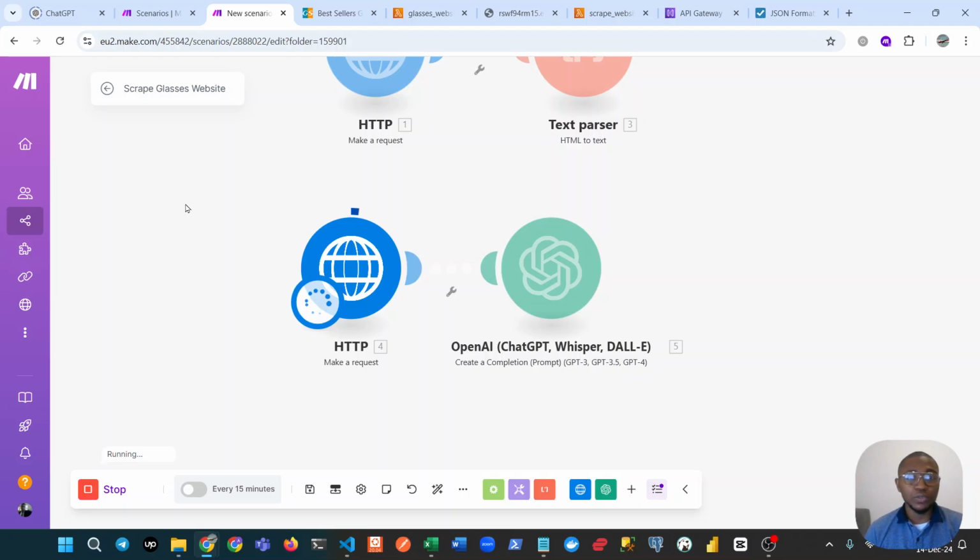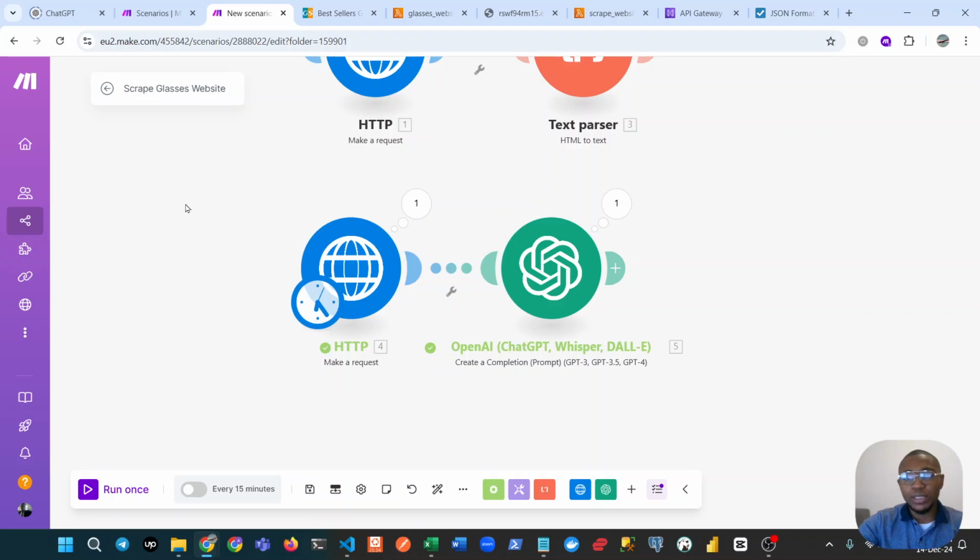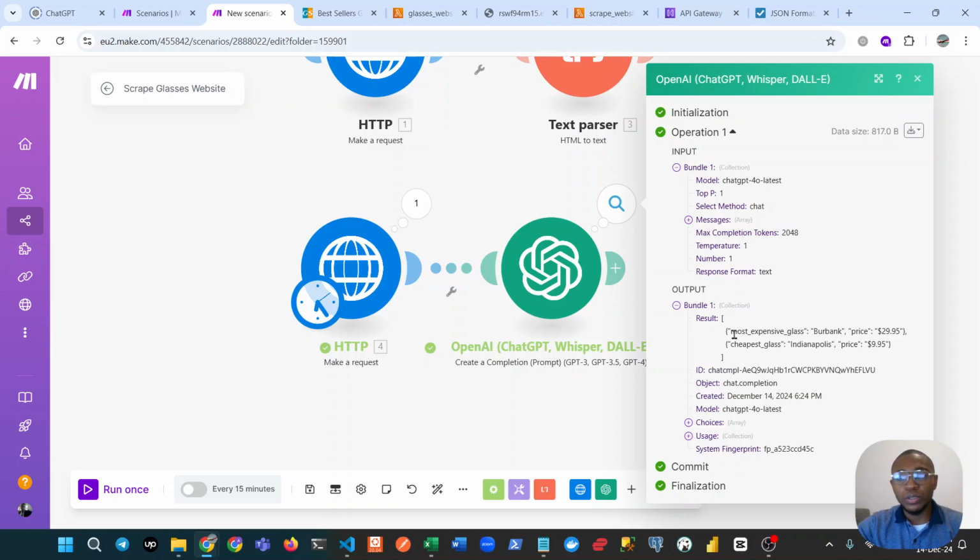You can see from this, you can use this data for other things, depending on what you want to do. But the main thing is your script data, which is well formatted, is now in your make.com flow. So we've seen the most expensive glass, 29.95 Burbank. Hope I pronounced that well. And then the cheapest glass, which is Indianapolis. How do I pronounce that? Indianapolis, yeah. Then the price is $9.95.